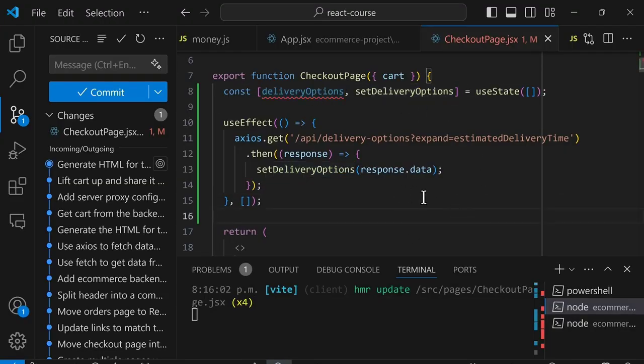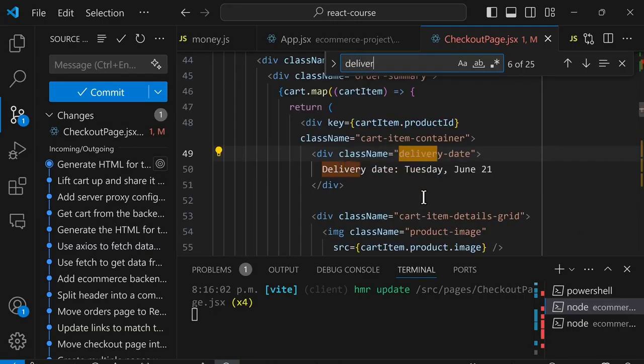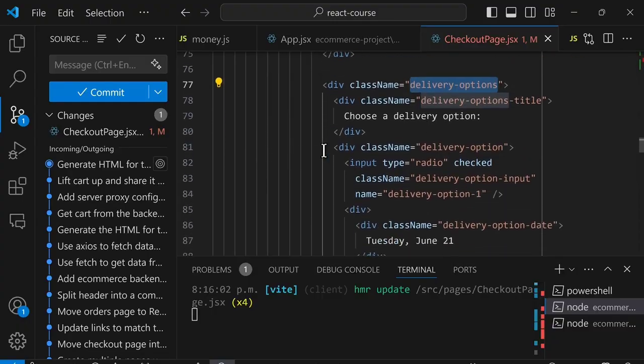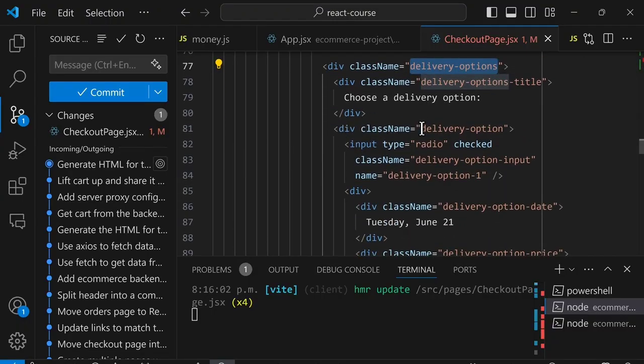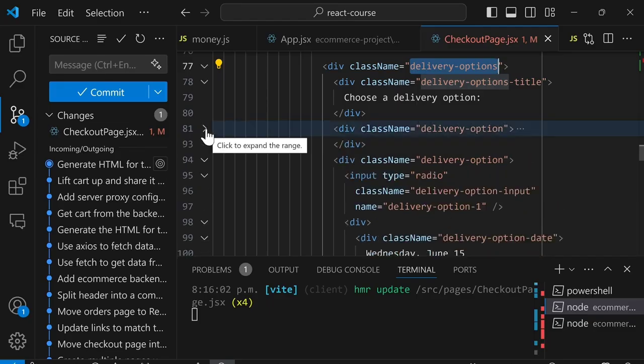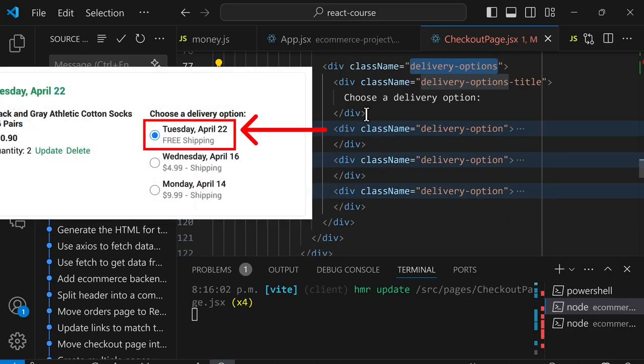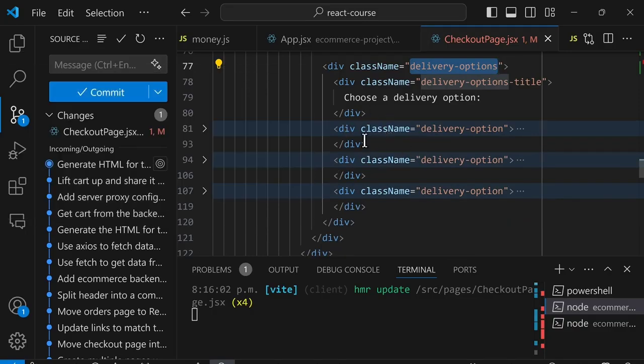We're going to click in this file and press Ctrl F to search for code, and we'll search for delivery-options. And inside here, we should see an element with a class name delivery option. So we're going to collapse this element and also collapse the other delivery options. And each of these represents one delivery option on the page. So let's generate this HTML using React.